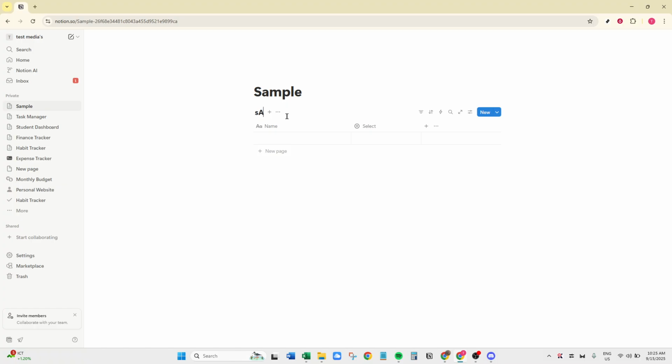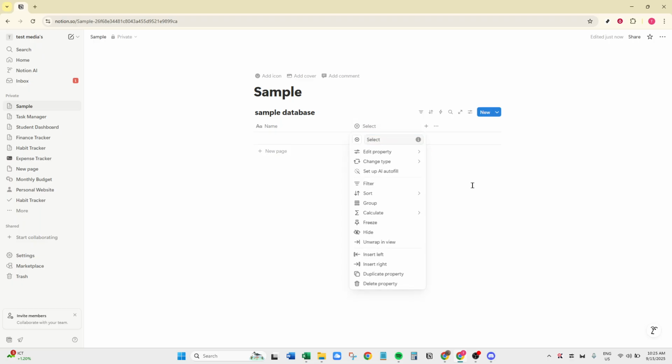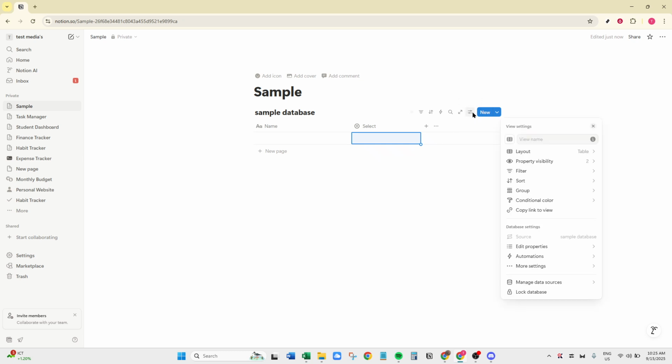Conditional formatting works best with data that's structured, and such formatting will need a select or status property in your database. To include one, simply click on the column you want to modify or add a new column if needed. The choice between select or status might depend on the nature of your data. Select is great for more diverse categories, while status offers simplicity, particularly if you are tracking progress or completion.